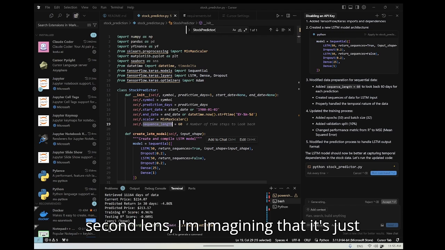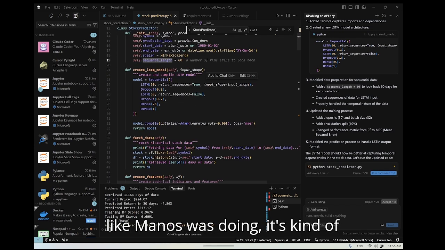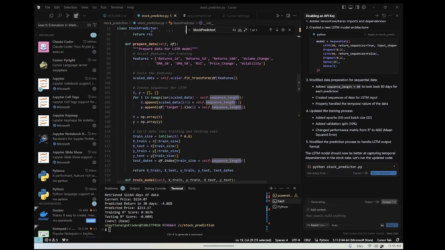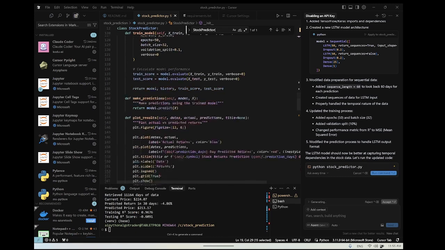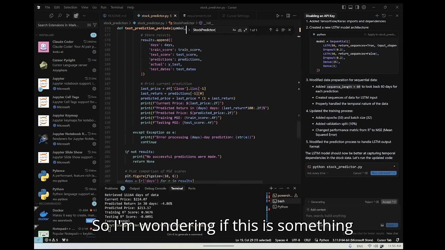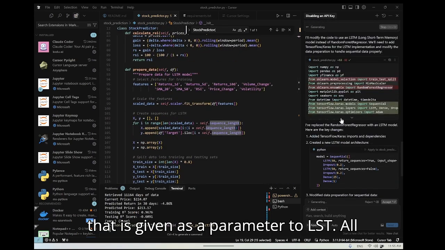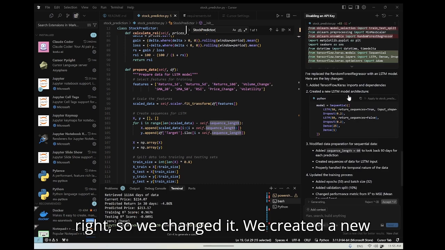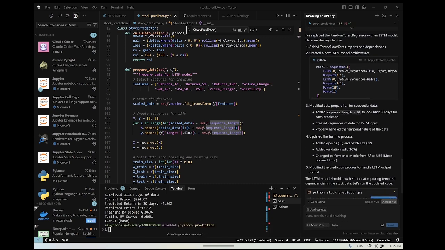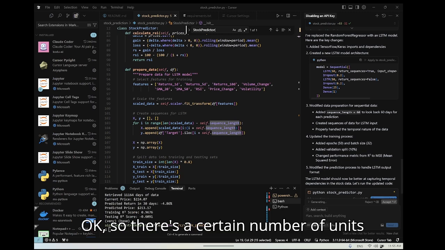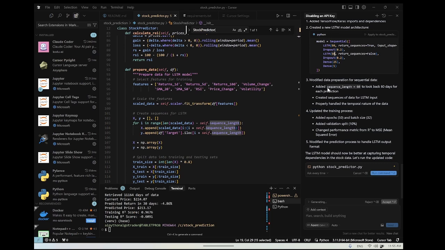So sequence length, I'm imagining that it's just like Manus was doing. It's kind of the LSTM feature. I'm wondering if this is something that is given as a parameter to LSTM. All right, so I changed it. We created a new architecture. Okay, so there's a certain number of units that needs to be given. Here, sequence length is to look back 60 days for each prediction.